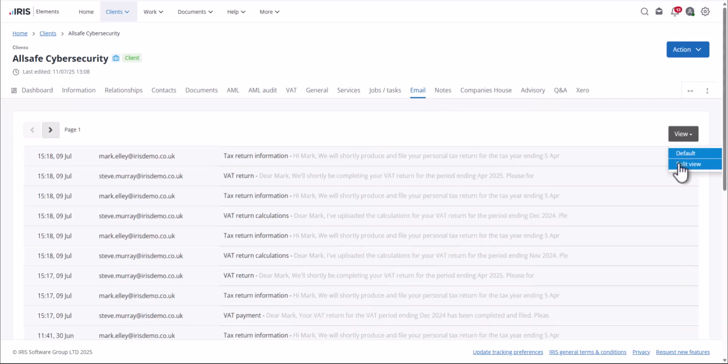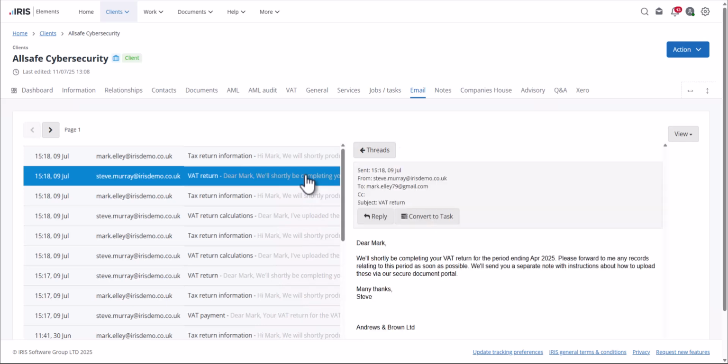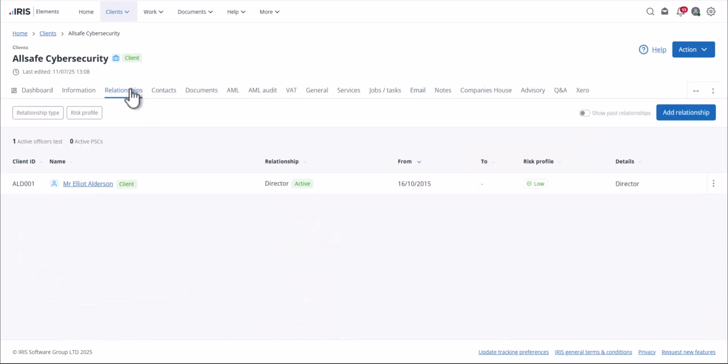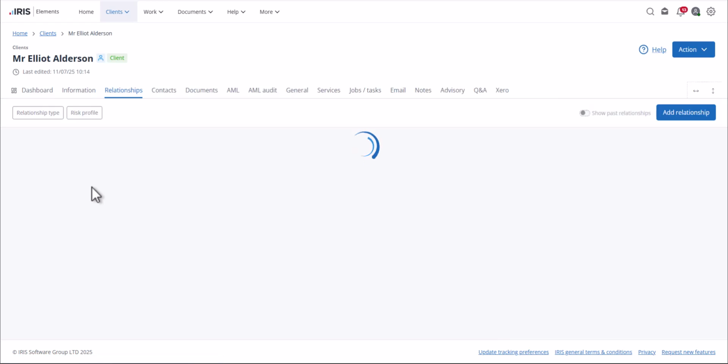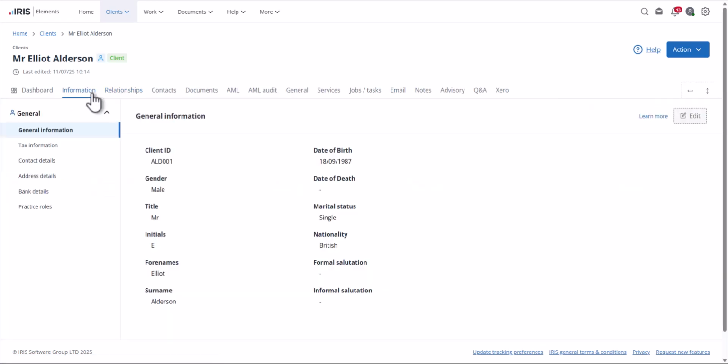This will include all emails that have been generated from Iris Elements to that particular client and also emails that come into and out of the business from your email provider. Emails can be converted to a task and allocated to individuals within the business to pick up. You can access relationships from here and go into their details from this page. And view all the information related to this particular client as well.